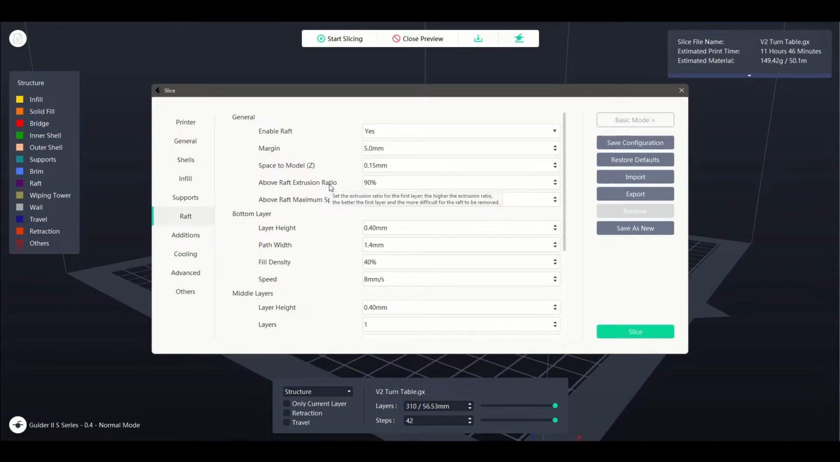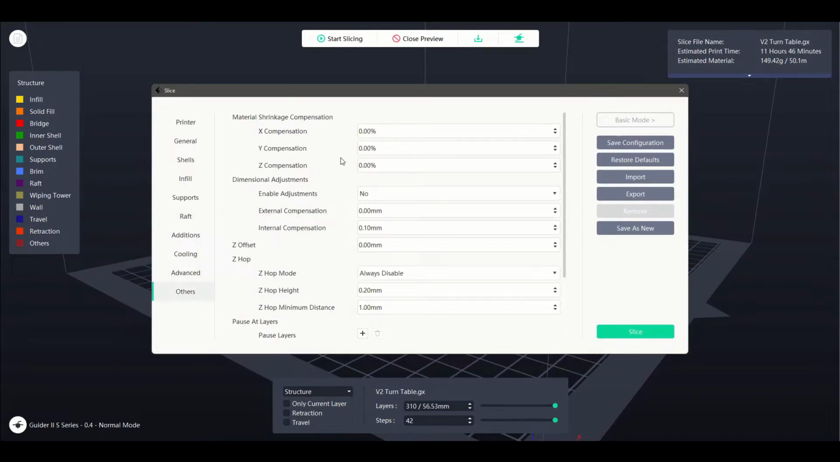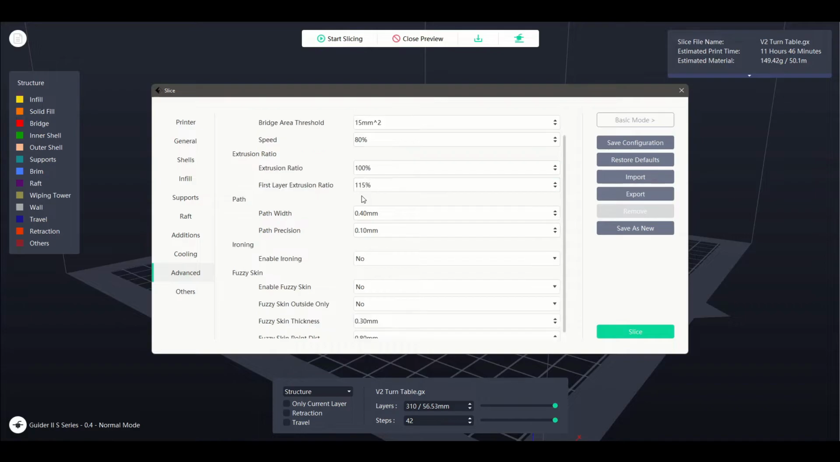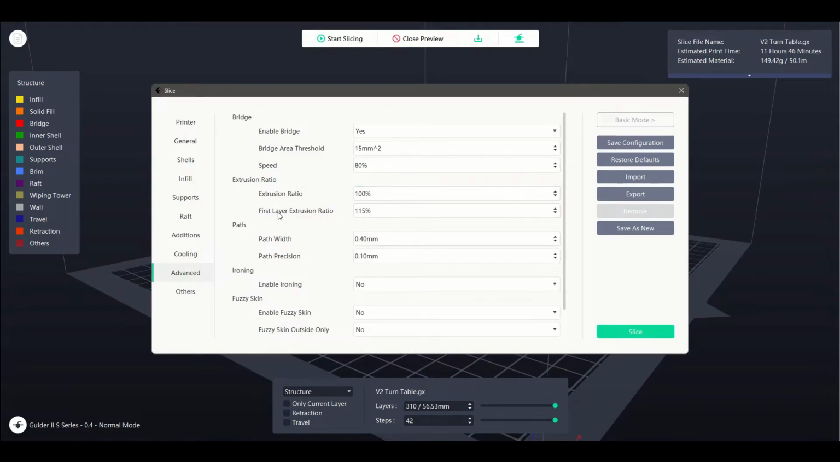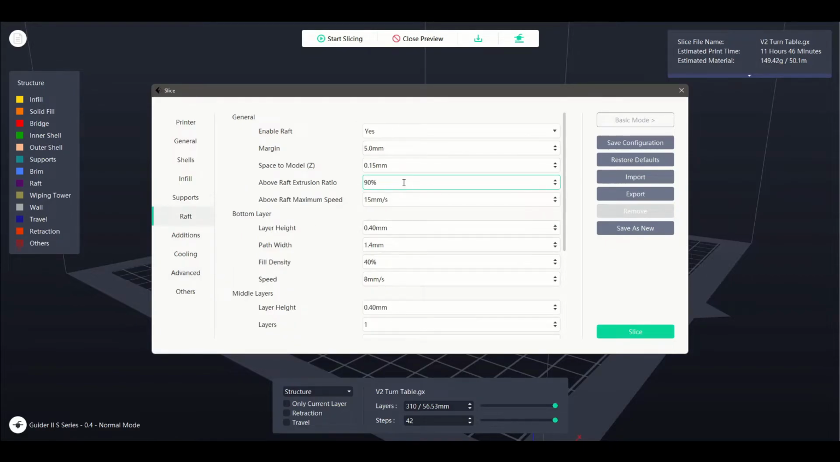So we've got the above raft extrusion ratio. So what that is, it's the extrusion ratio for the first layer of the model. I don't think we've looked into exactly what that is right now, because I believe it's in advanced. Sorry to jump around, but extrusion ratio is something we actually haven't looked at yet. So basically, it's referring to the amount of filament being pushed out. If you think of 100% as standard, 90% is obviously a bit less than standard, so we're actually running it a little bit thinned. And the point of that is basically a higher ratio is going to make it harder to remove but provide a better first layer. So we're sort of going, okay, let's make our first layer a little less consistent but make it easier to remove.